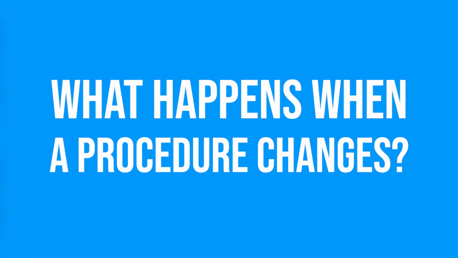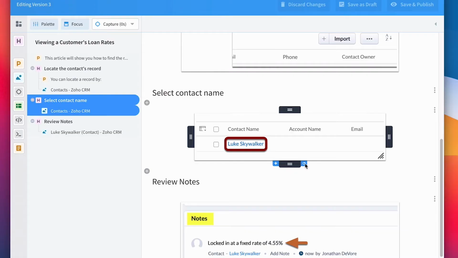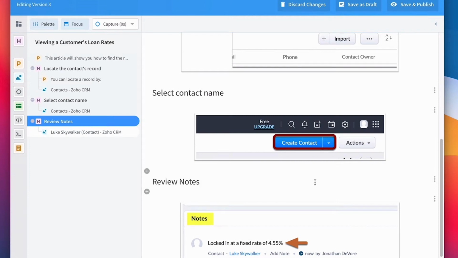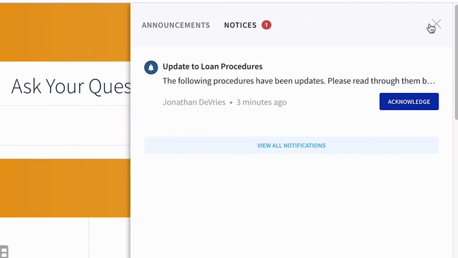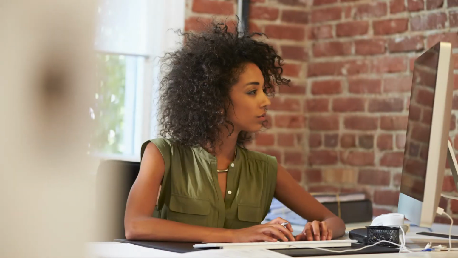Now, let's look at another scenario. What happens when a procedure changes? Well, instead of taking employees away from work to do a formal training every time there's a change, you can make updates to your learning assets in ScreenSteps. Send them a notification announcing the change. And the next time employees use that learning asset, they'll be able to immediately apply the new information while doing their work. So let's circle back to that story about Teresa.